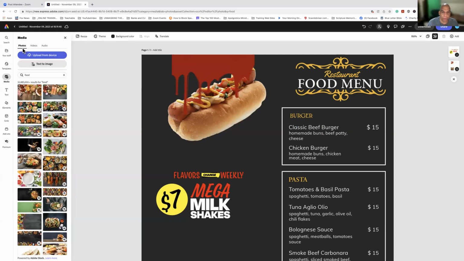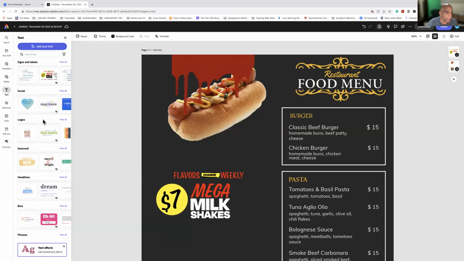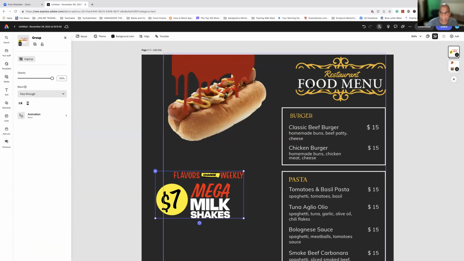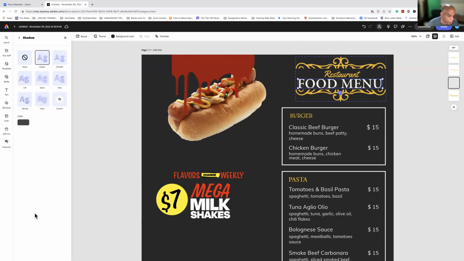Now, okay, so we talked about using the template and media types. Again, you got photos. You could put photos in here. You could put video, audio, text. Again, you could do a whole host of text. It gives you some suggested text and all that kind of stuff. Once you select the text, it gives you some recommendations. You could change it, and then you can do some other unique stuff down at the bottom here with text effects that I'm going to be covering later. Let me just do shadow.